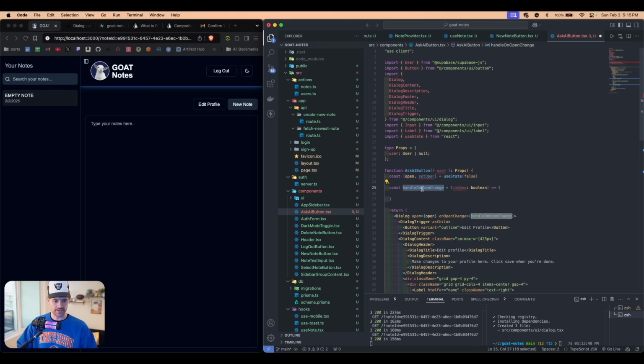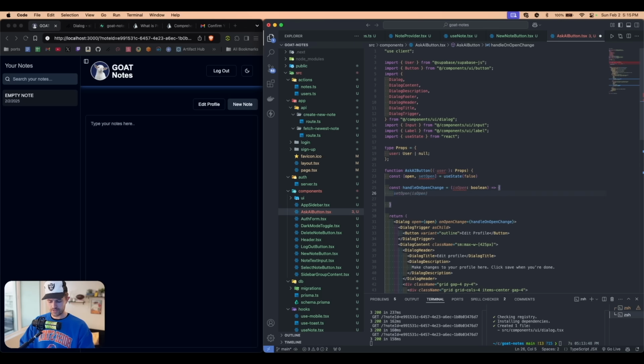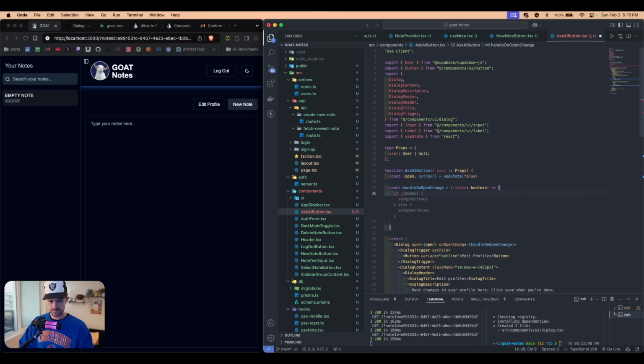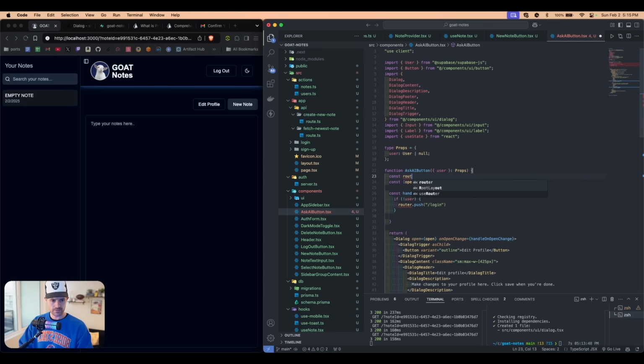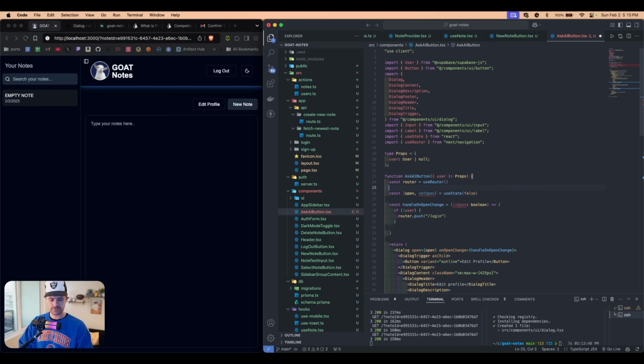So right here, we're going to get the new state. We're going to say if there's not a user, we're going to say router.push. We're going to send them to the login screen. So let's come up here. Let's get the router, use router from next navigation. And so we're good on that. If there's not a user, do that.